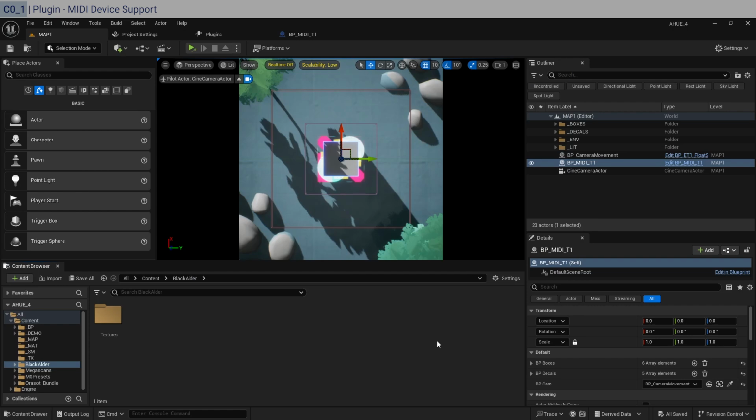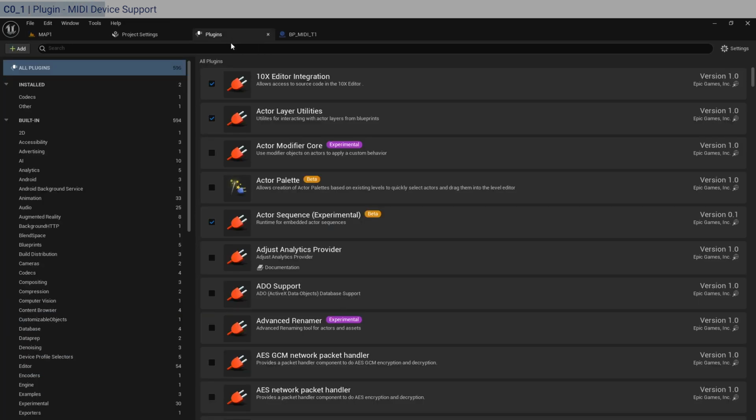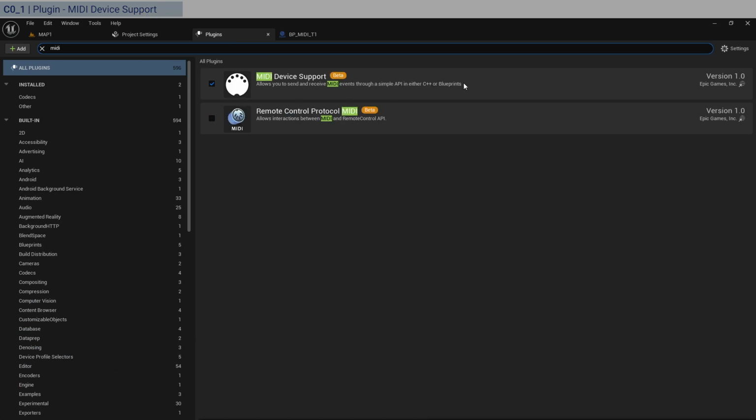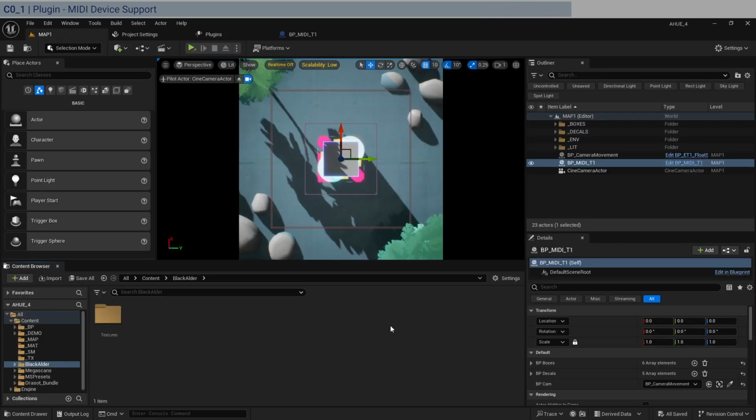Okay, so obviously the first thing we're going to look at is the plugin itself, which can be found here, and just type in MIDI. And this is the plugin that allows not only to receive, but also send. So it will be cool if you're tech savvy enough with the blueprints, you could have stuff being triggered from UE and driving an external synthesizer or sequencer, which would be cool, but we'll be looking at the receiving portion. Okay, so we can just clear that and go back into the content browser.